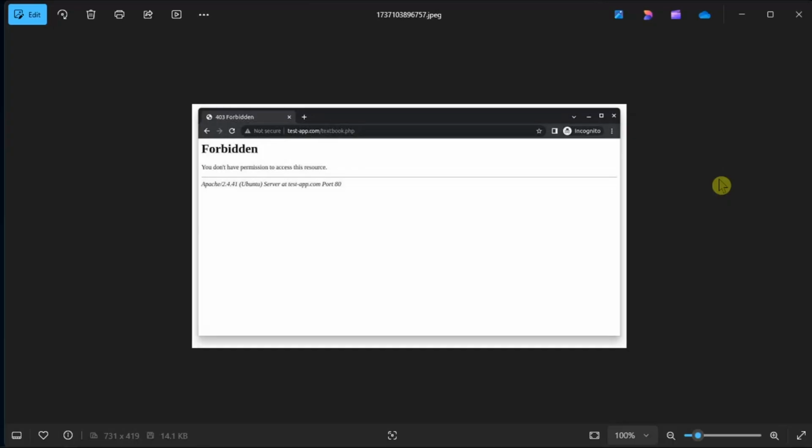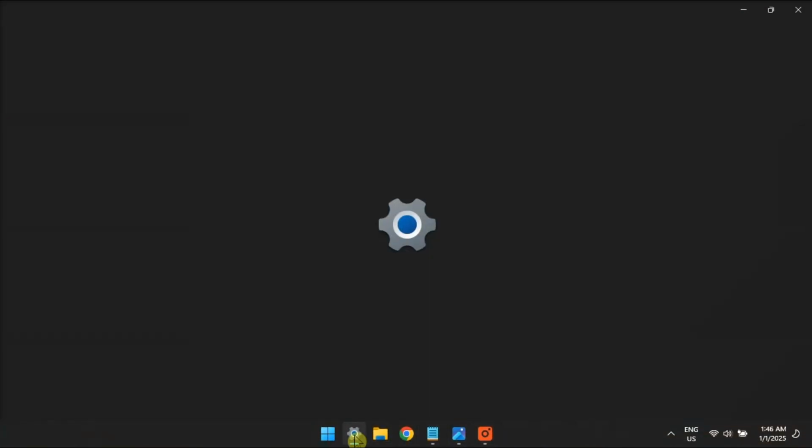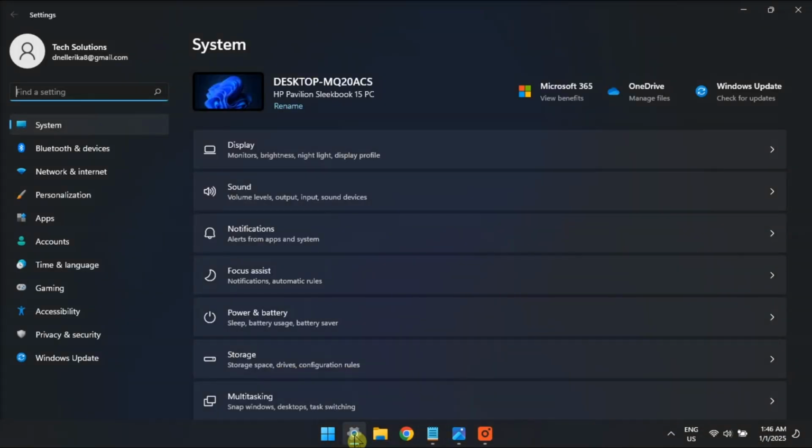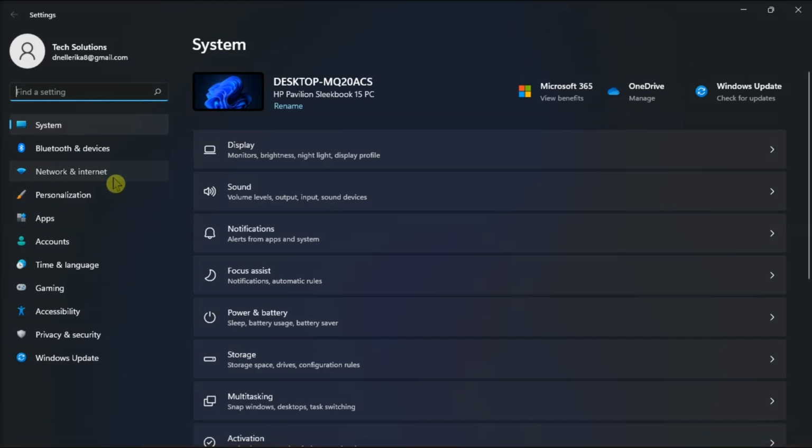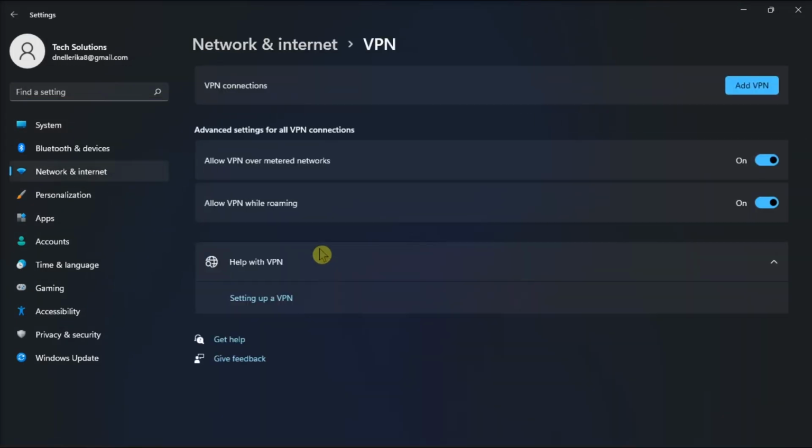Last on the list, fix network-related issues by disabling or enabling your VPN. Do it by opening Settings, click Network and Internet, click VPN, and try to disconnect it or try to connect it to your known source.